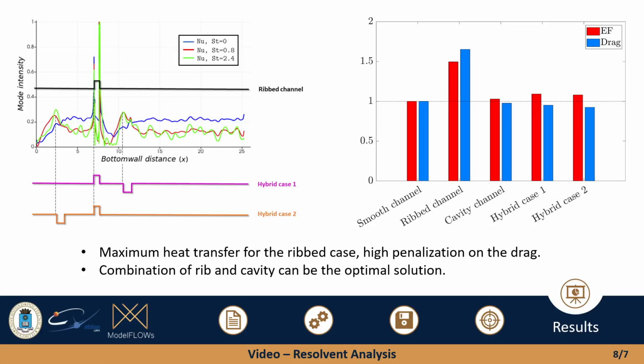So that's the work that we have done with this flow control tool.